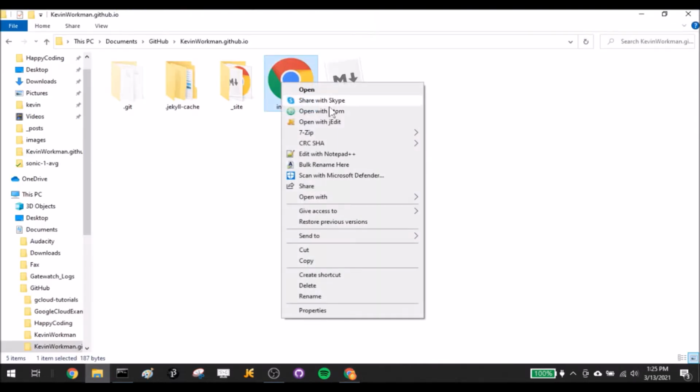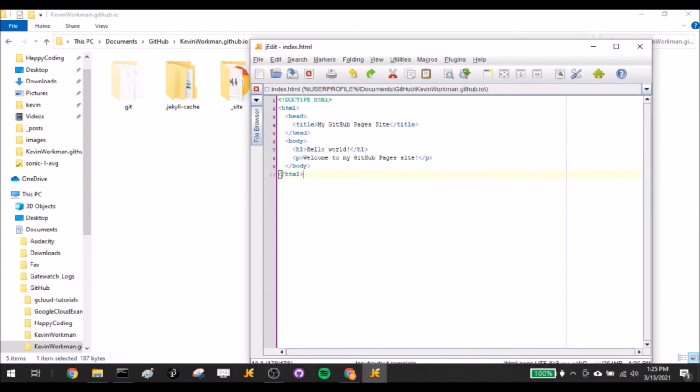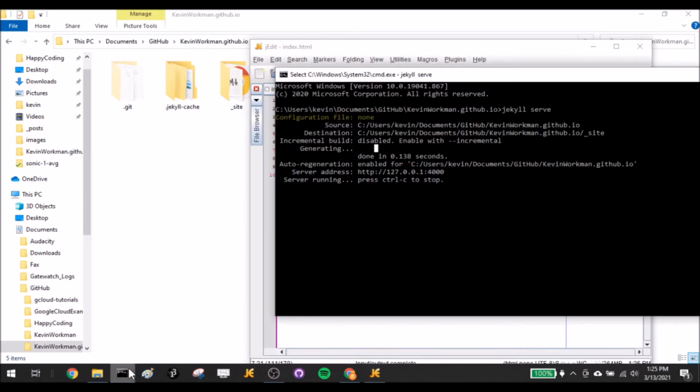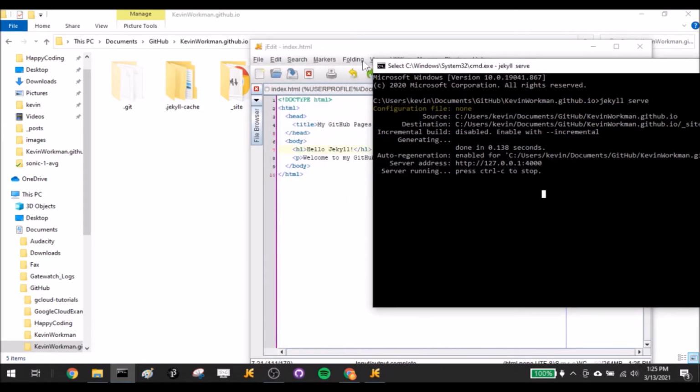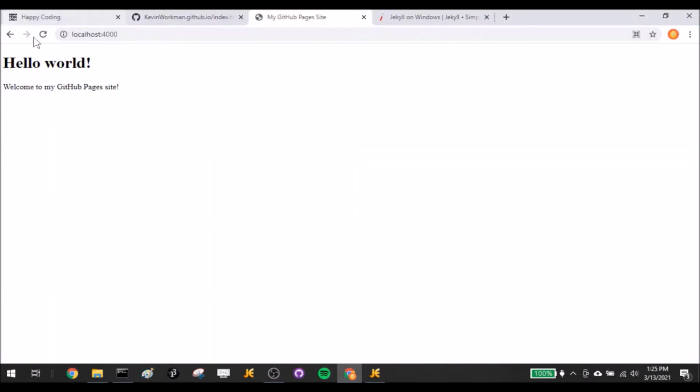So I can open this up in an editor, and I can write something like hello Jekyll, and I'll save it, and the server will automatically detect that change. I think it should anyway. Let's see, did that do it? Yeah, so there it goes, it detected the change and refreshed the server. So if I go here, I see my change.